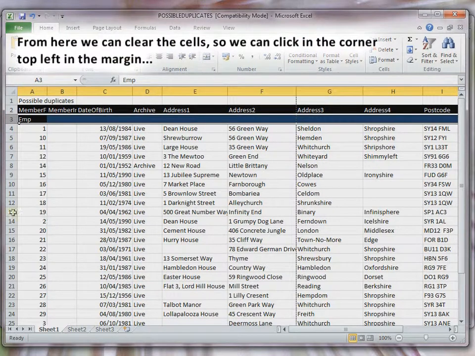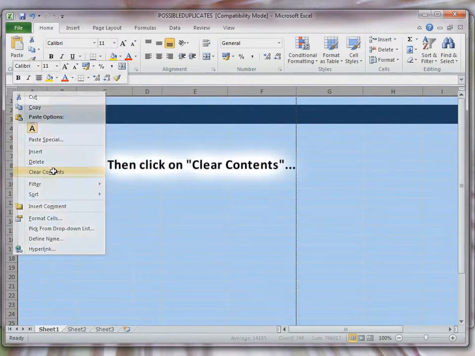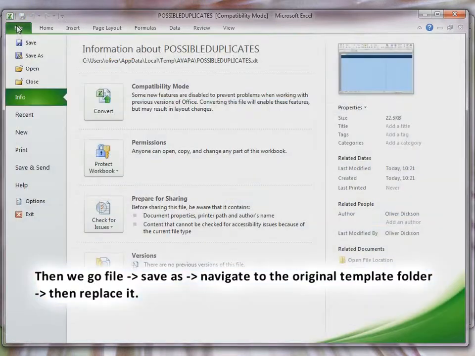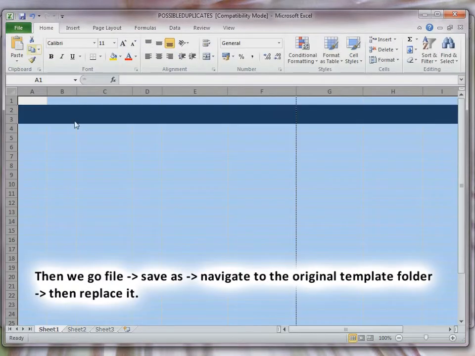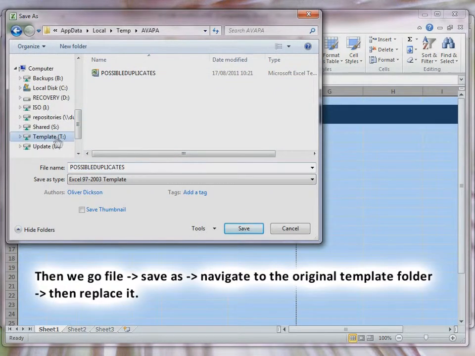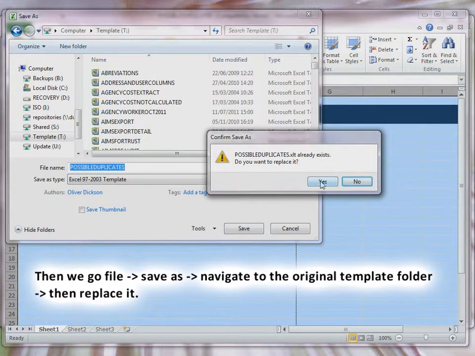From here, we clear the cells. If we right click on the top left in the margin, and then click on Clear Contents, and then we click File, Save As, and then Possible Duplicates. We save it where we saved the original template, and then we click Yes to replace it.